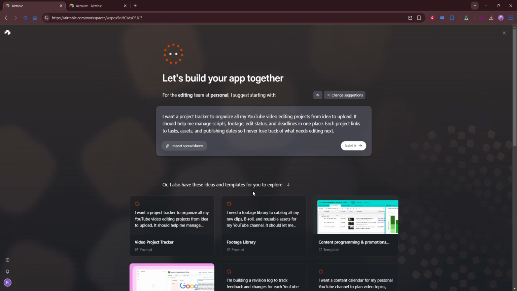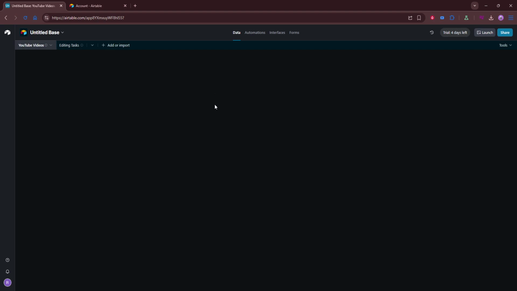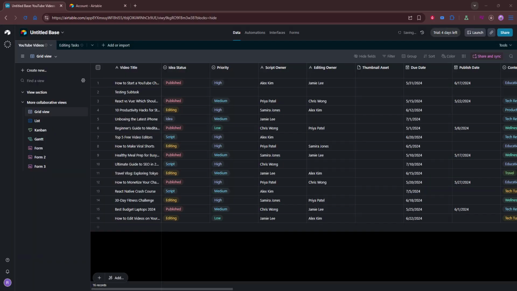Once the base has been created, set up your first table. Think of a table as the main category of information you want to track. For example, if your base is for managing tasks, your first table might hold all of your task entries. Starting with one well-defined table makes the rest of the setup much easier.